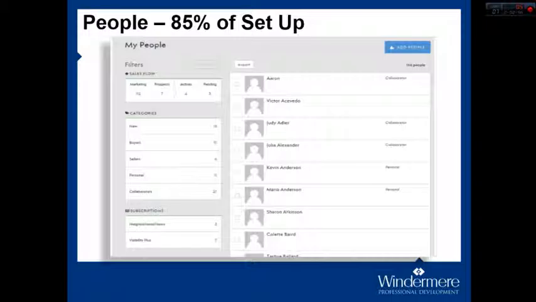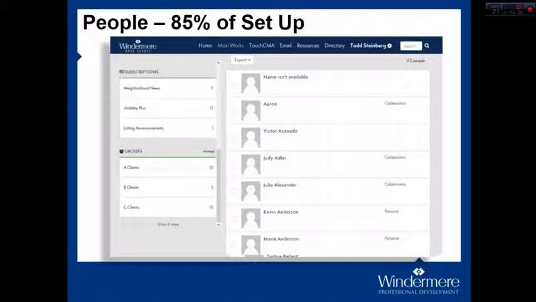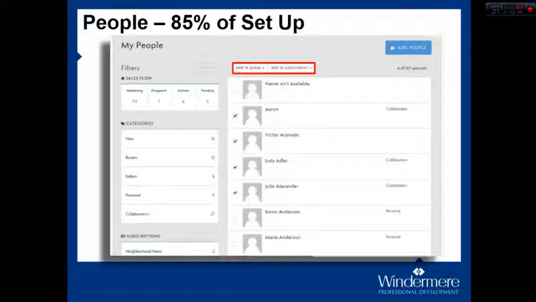I can also view people by way of subscription. I can see the neighborhood news folks, the Visibility Plus folks, or the people I added to the listing announcements. And if I scroll down a little further, I can even organize people into my own personal groups. So I can click Manage Groups, I can name a group, add it, and then I can start moving people into my own groups, my A's, my B's, my C's, my farm areas. Realtors, I can have just a big list of all my real estate agents and dump them in there, all my friends. But then once I've added my groups, then what I need to do is add people to them.